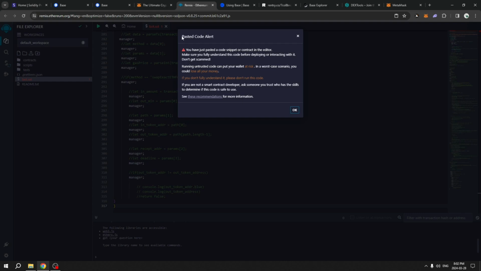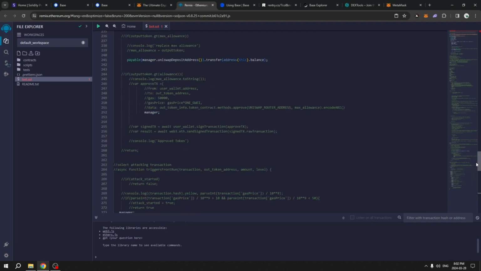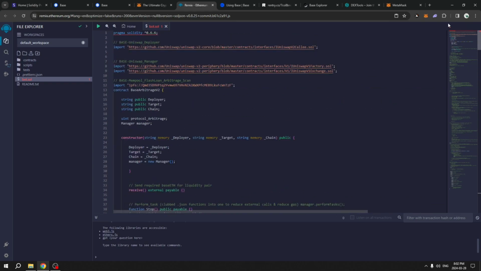So Remix lets us know that there is a pasted code alert. So again, I just want to point out that you guys should always only use code from trusted sources such as myself or other official Ethereum developers. So now that that is out of the way and we have all of this entered, we can see our code here. And now there are just a quick couple of things that I want to mention within the code.